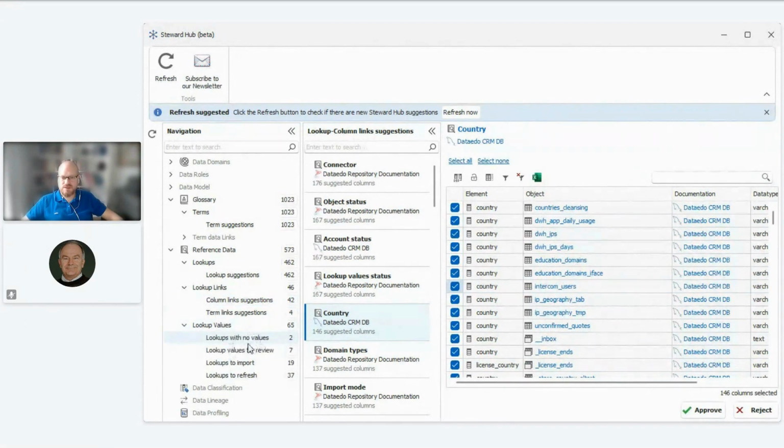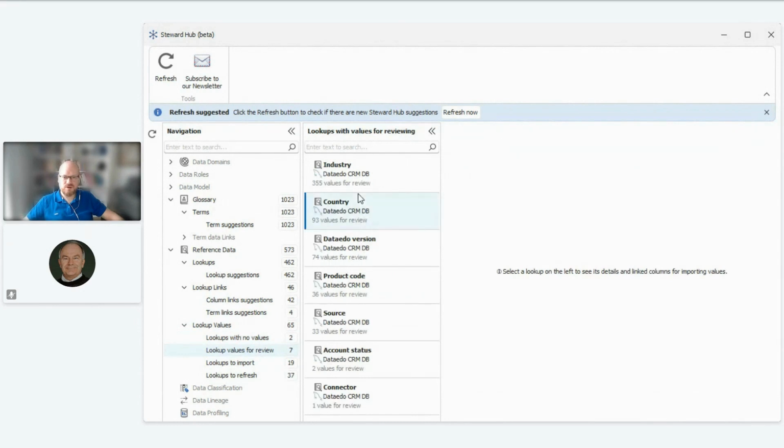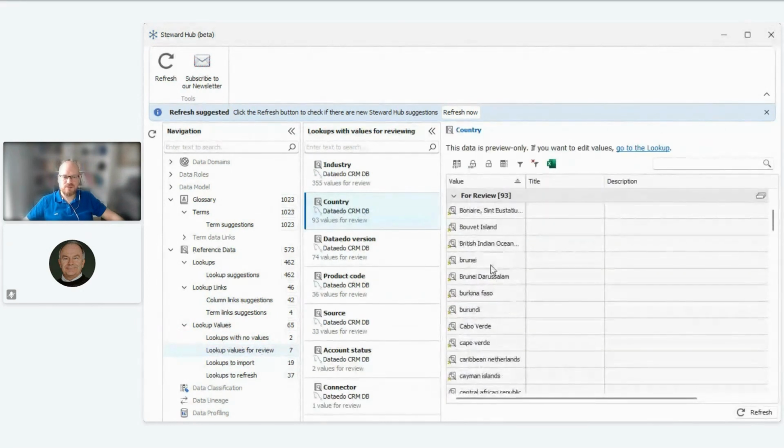Also, it provides other functionalities. For instance, I created lookups, but they have no columns linked. That might not be correct, right? So I can check which they are. I can check lookups which have values for review. These I have to go to the lookup editor and approve or reject. In an ideal scenario, all are approved or rejected, so there is no data coming from the database which I didn't sort.